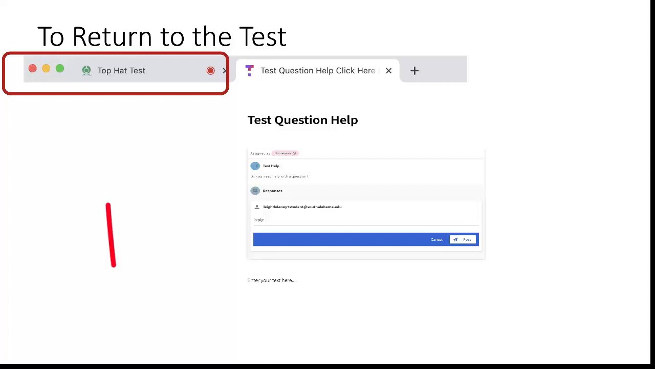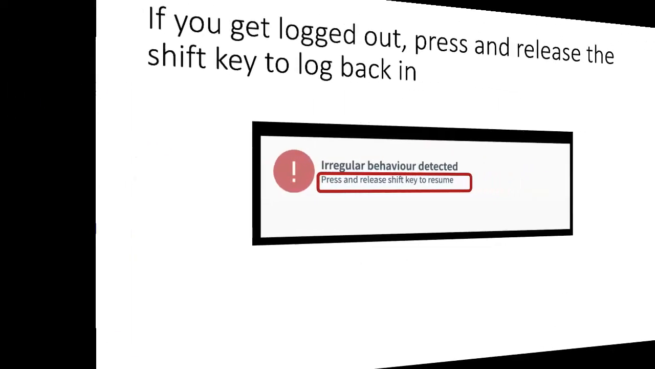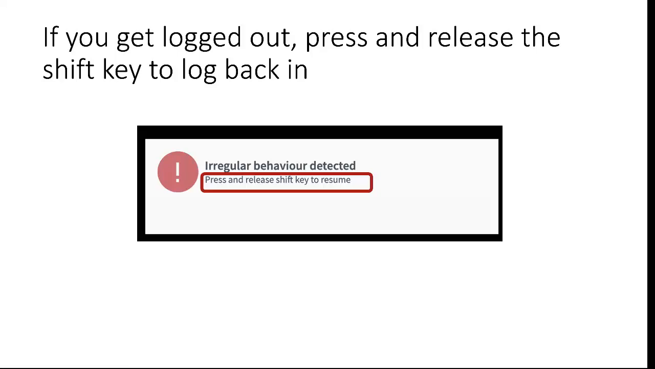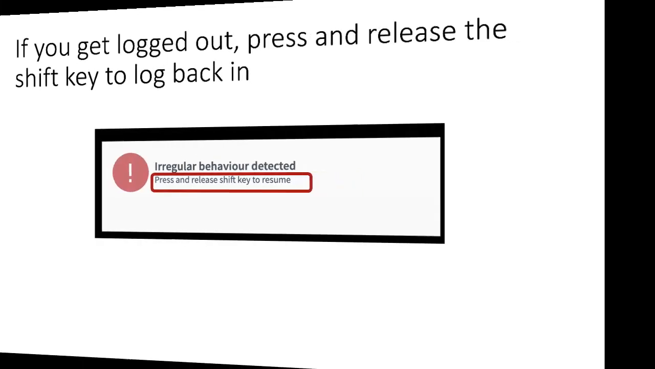To get back to the test, don't forget, all you have to do is click on the Top Hat Test tab in the upper corner of your screen. If you get logged out of the test, press and release the Shift key, and that will return you back to resume the test again.